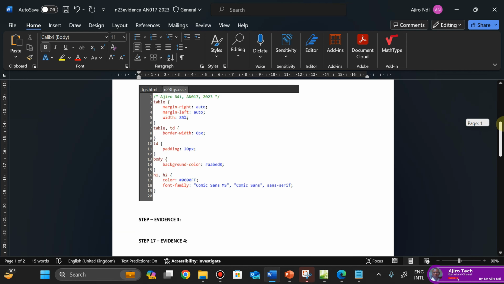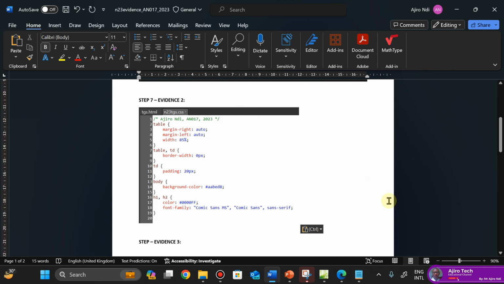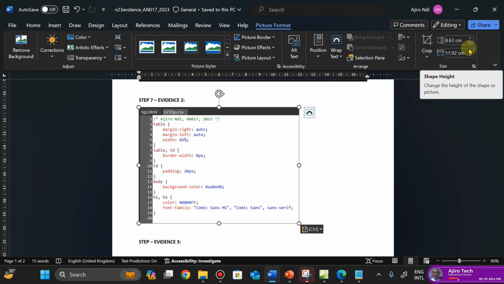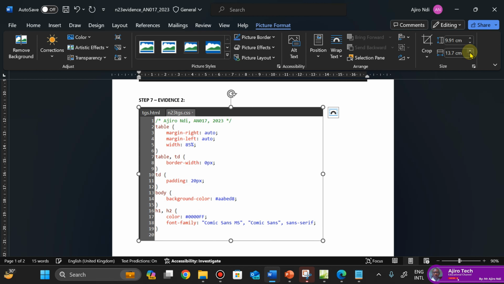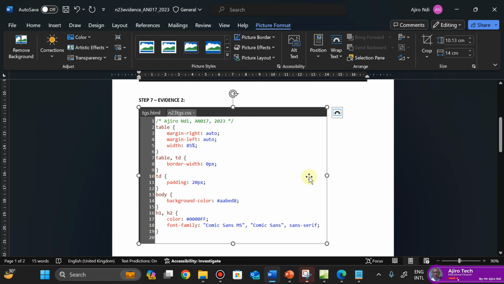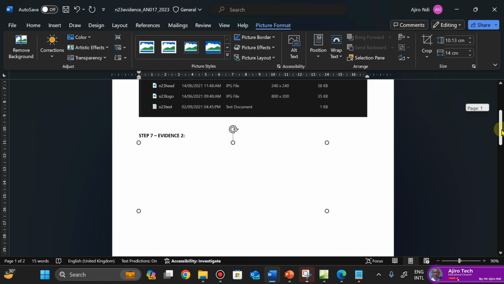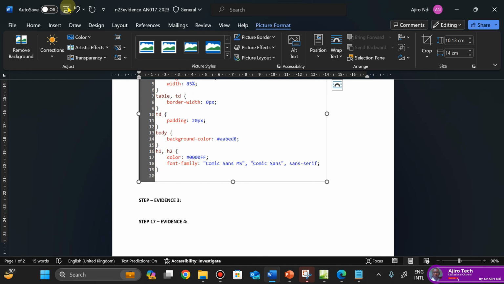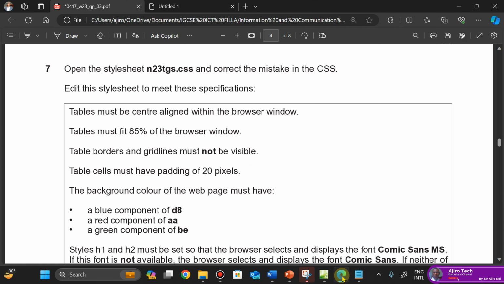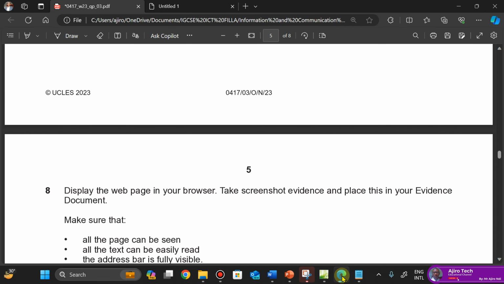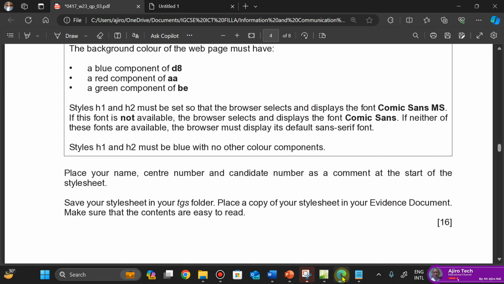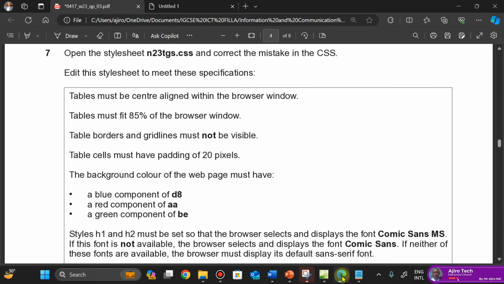Okay, I'm going to save this. I think this is clear enough. I think, can I increase this? Yeah, permission to increase it. I think I can just increase the width a little bit. I think 14 is fine. Yeah, 14 is fine. Okay. Just going to save this. Okay. So this is step 7. Yes. Okay, let's look at step 8.